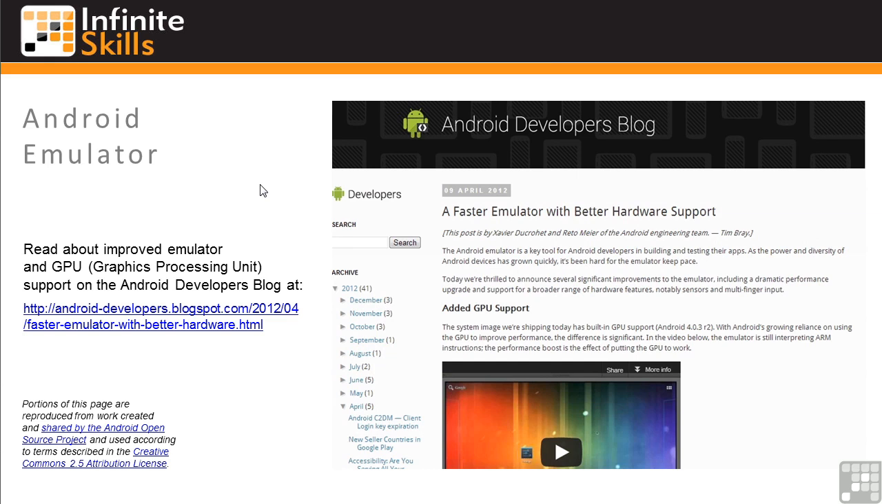Let's take a quick look at the emulator and GPU support. Google has recently enhanced their support of the emulator and GPUs, or graphic processing units. You can read the details about this on the Android blog at the link shown on this graphic.